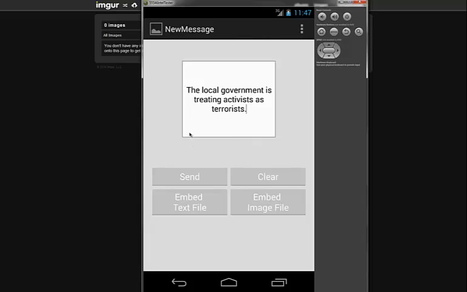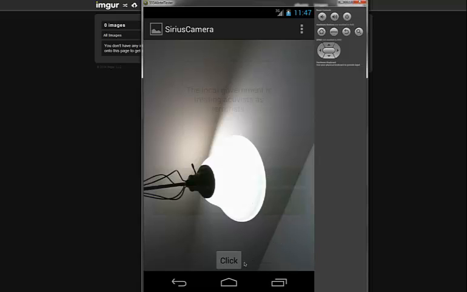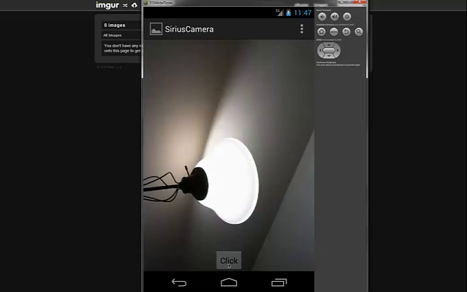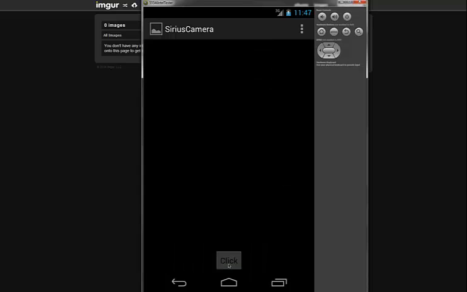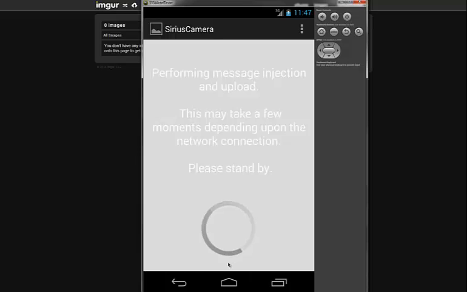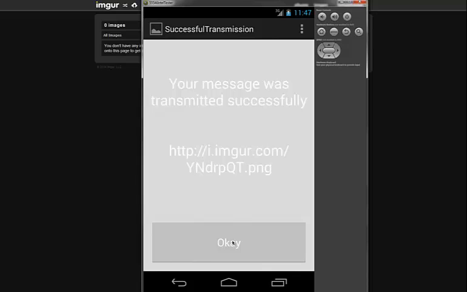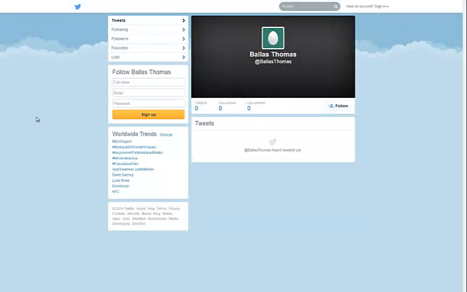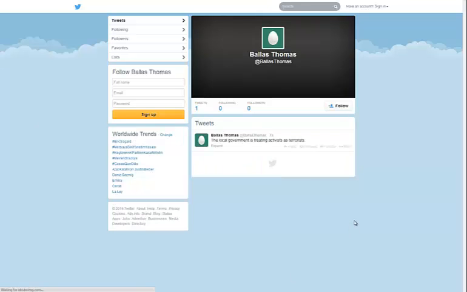Once the user's finished, they'll hit send, and this will pull up the Android camera. Using this camera, they'll take a photo of something completely innocuous, in this case, a lamp. Hitting the shutter button, the application will begin processing the image and then send it off to a website. In this case, it's sent off to Imager. So they finish up there, and if we come back to our server's Twitter account, we can reload the page. We'll see that their message just appeared.